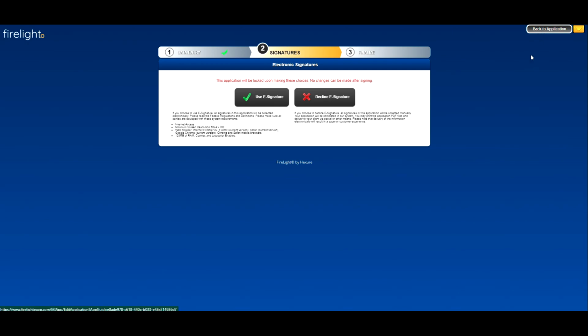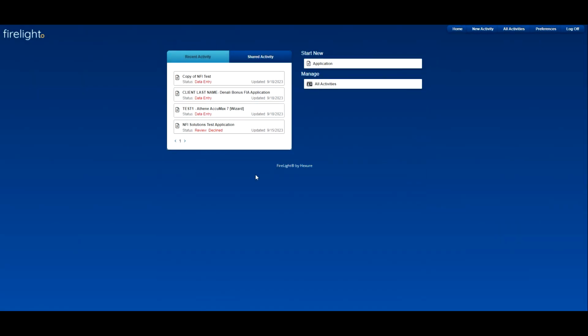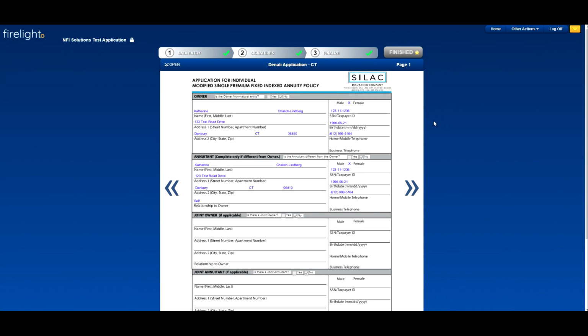So today we'll go back. Let's say you did go through with signatures and we found some corrections. The verbiage that Firelight uses is declined and approved. Just because you get a notification that says declined does not mean your application was declined. We are working on changing that verbiage in the template. But for now, if you get a notification from Firelight that your application was declined, what you'll want to do is go into it and you'll be able to see that this is the application that was declined. And you'll get a note from your case manager at NFI with the list of what needs to be changed.